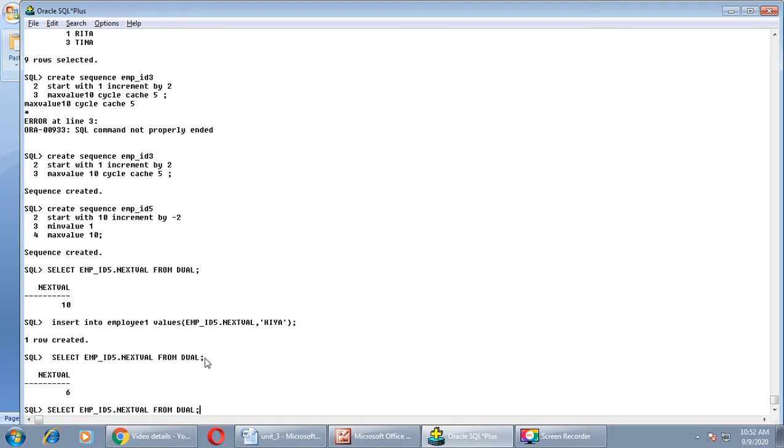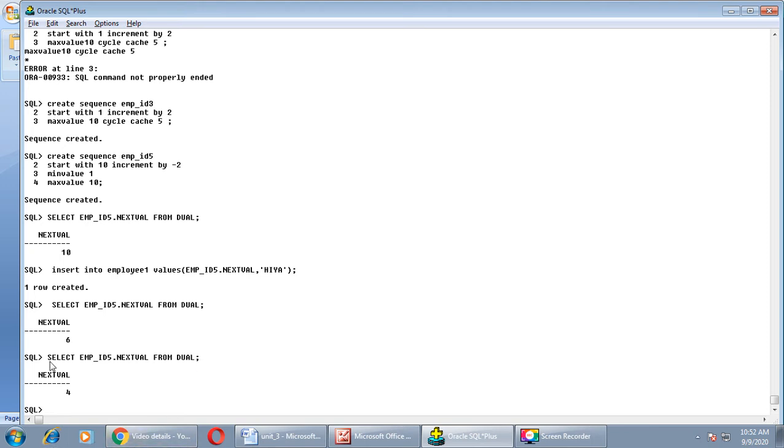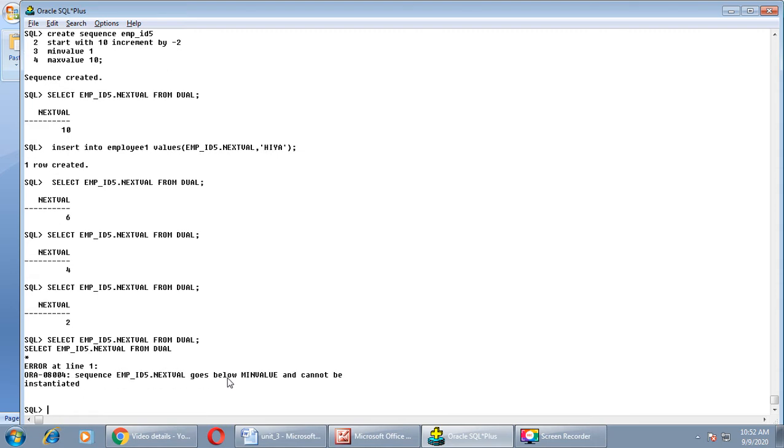Repeat the query one more time. And we got the error message. Sequence emp_id5 dot nextval goes below minimum value and cannot be instantiated. Why did we get this error message? Because here we set the minimum value as 1. So it cannot create a cycle because here we have not set the parameter cycle, right?